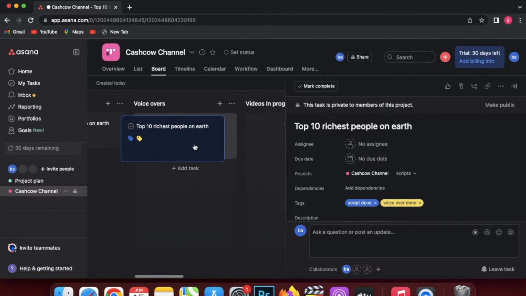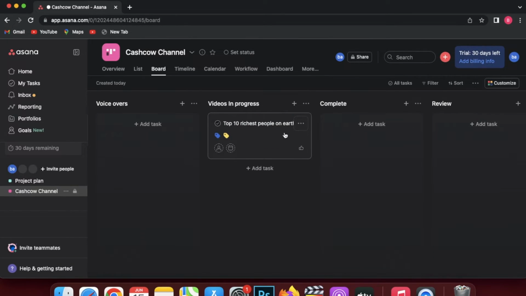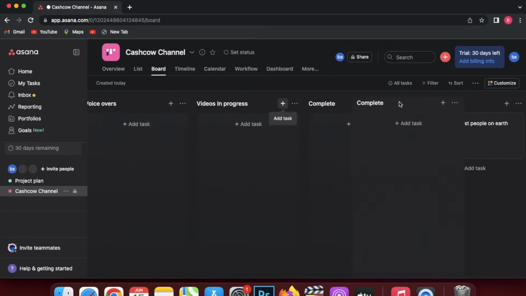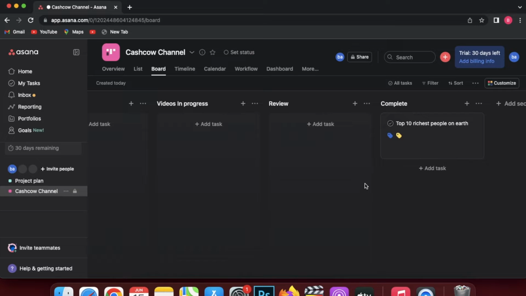Then we can add into the review board once the video is done and tagged and ready. Once it is done and reviewed and everything is done, we can then put it over here into the final section. Well, that's how you basically do it. That's how you can make this workflow happen.